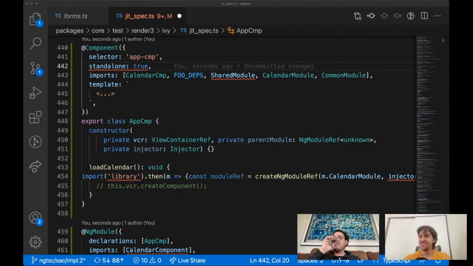Yep. Daniel asked if there are any Easter eggs in the Angular source code. I mean, yes, there are, because I put one there.